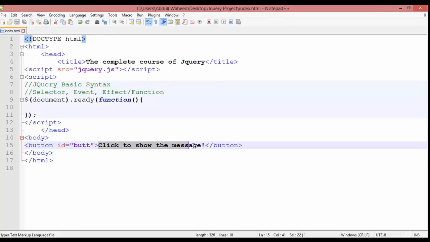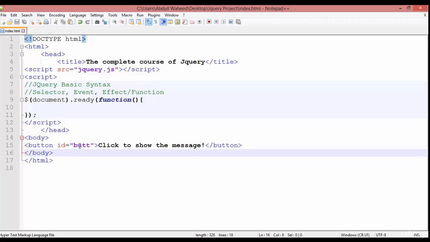This is the text that we have written here, click to show the message. And now we have just created an ID here. The name of the ID is BUTT. So we are just going to insert here another $, and round bracket, dot, again round bracket, and semicolon.